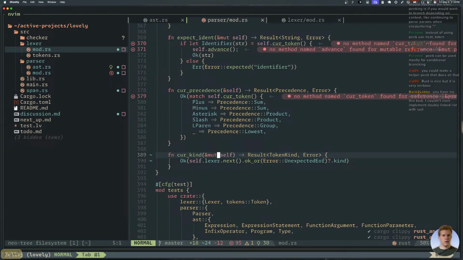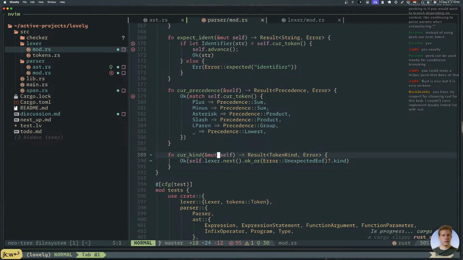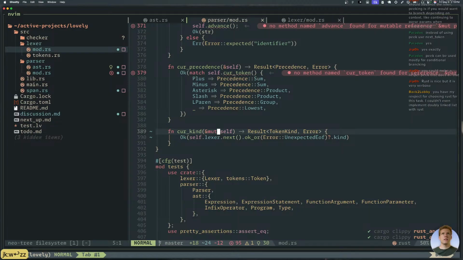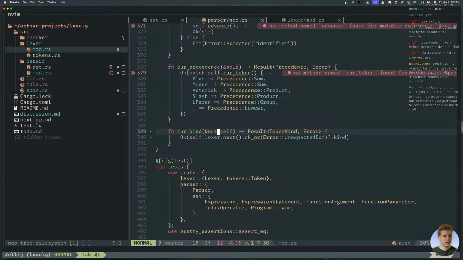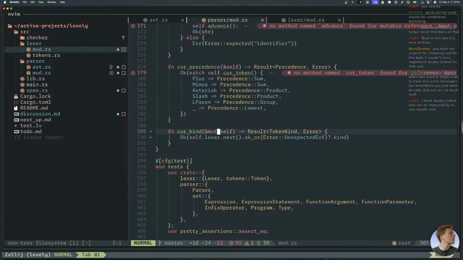Cool. You have my respect for choosing Rust for this task. I couldn't implement a doubly linked list with Rust. I mean, I'm sure there's some other language that you're much better at that I don't know, so I don't think it's very impressive. Verbosity is nice when you need it. Helps a lot to have nice error messages, for sure. But sometimes you just want to code and not see so much stuff. Totally. It's a woodpecker on my window. I think doubly linked lists are an impossibility and not unsafe for Rust. Are they?